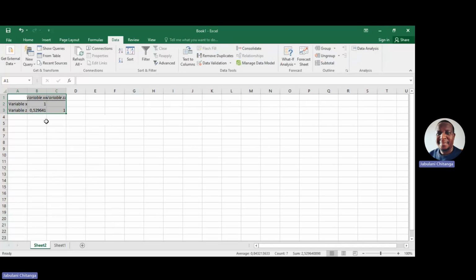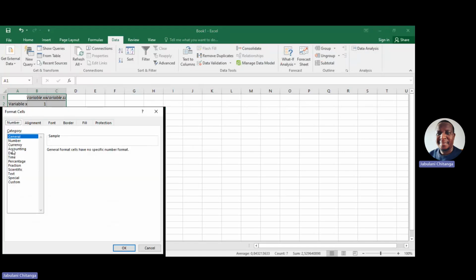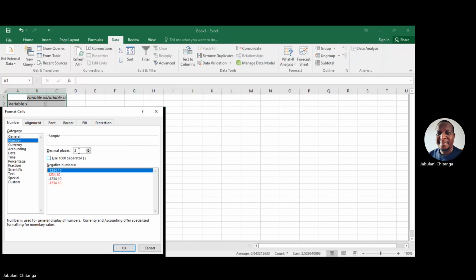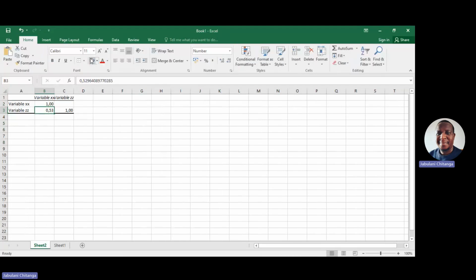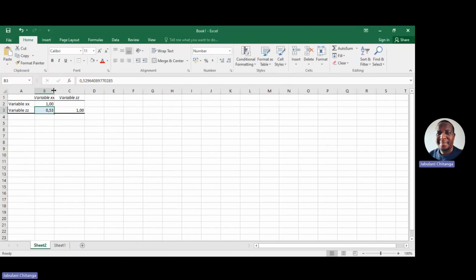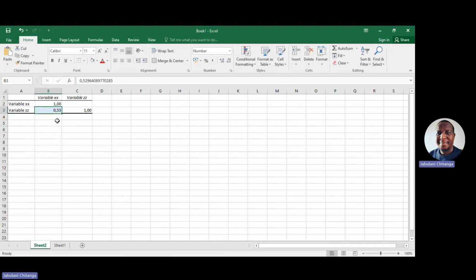Before you proceed, right click and format to 2 decimal places. It's going to take a little bit of time. Choose number, 2 decimal places, and then click OK. You can see that this value here is the correlation coefficient, 0.53. Obviously, you have to interpret it if the question is asking you to do so. It is positive. If it were negative, it would be minus 0.53. But this is a positive relationship.